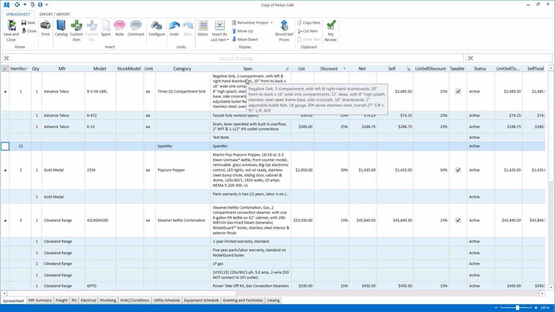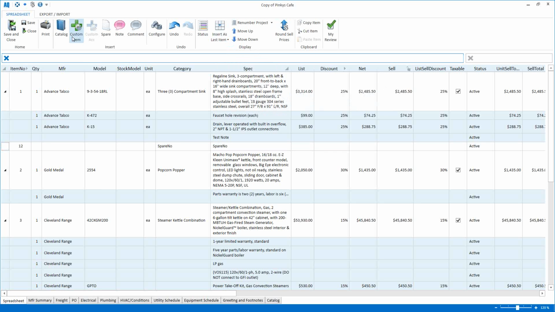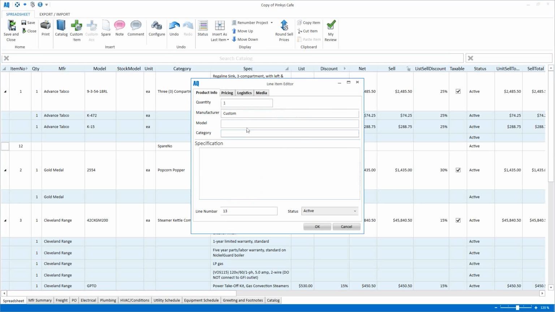So I'm going to go ahead and go back here and select Insert as Last. Now you can also insert custom items. There's a custom item button right up here. If you click on that, a custom item is an item that doesn't exist in the catalog and you can actually add it to your project.